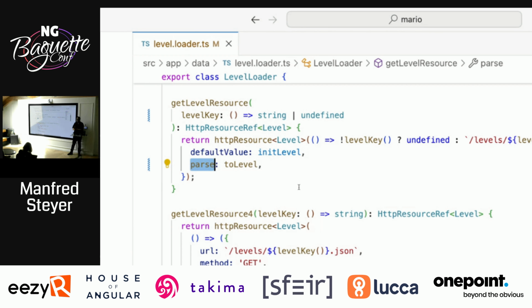Who knows the reviver in JSON.parse? Who has seen this reviver function? It's not that known. One person has seen it. So it basically allows you to parse the JSON by hand and to bring it back to life, for instance, by exchanging strings with dates by date objects, or by exchanging strings with coordinates by coordinate objects. And this is what we can do here.